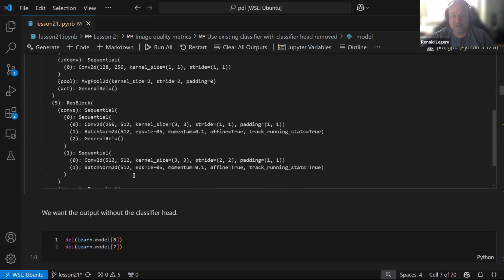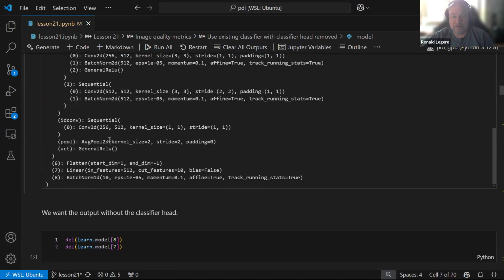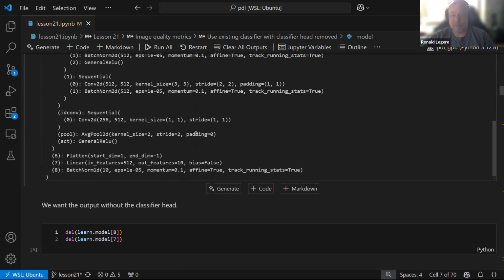Did I rip the bottom off already? Res block. This is the one we want, though. This layer right here, I think. The activation after this, so this, I think, is what we really want. Well, no, we want to flatten. So this is the one we really want. So then, okay, this makes sense. Right? Getting rid of 7 and 8.